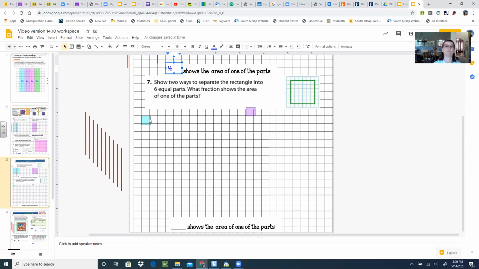Oh, it's a square. Okay. We want a 6 by 6 square. There you go. So there's a 6 by 6 square. I'm going to bring this guy down. I'm going to check that guy. 1, 2, 3, 4, 5, 6. Okay, I need 6 equal parts.